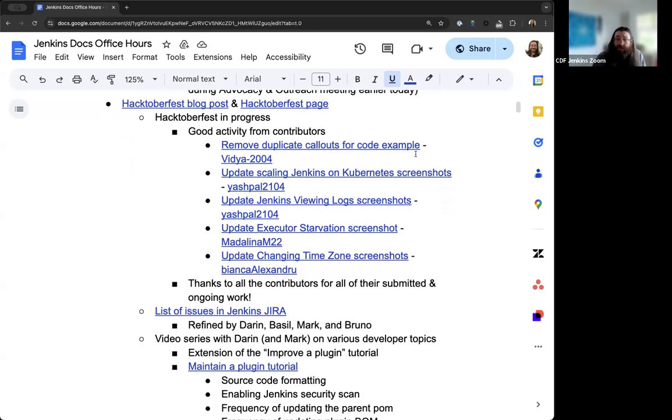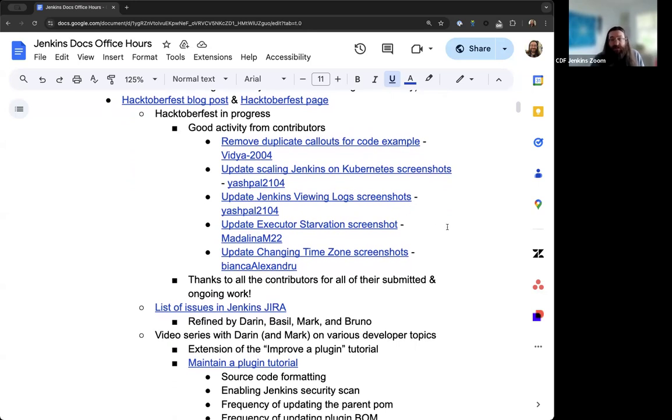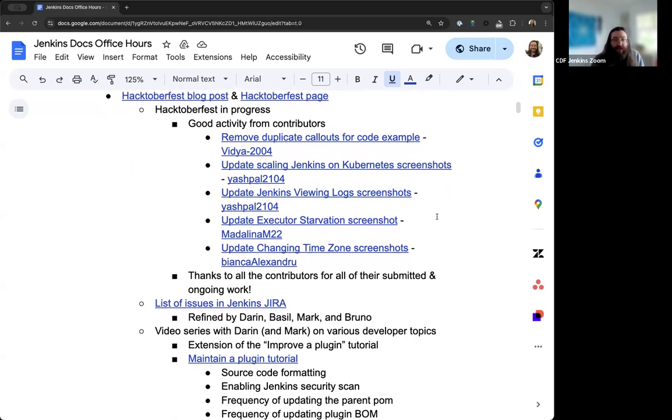Next up, Hacktoberfest is in full swing. We're now halfway through the month, a little bit over that. And we've got a lot of activity in Jenkins.io, which is great to see. We've had a handful of users submitting work, which is great. It goes to help with the UI screenshot updates.